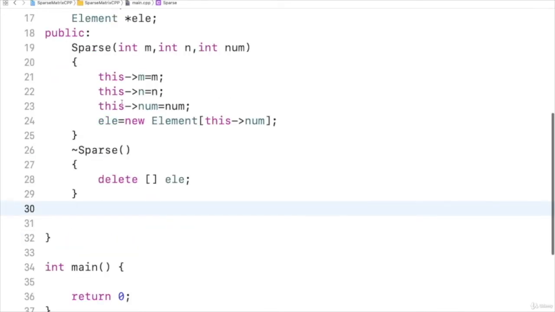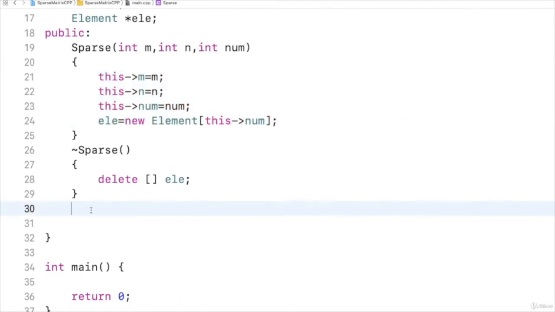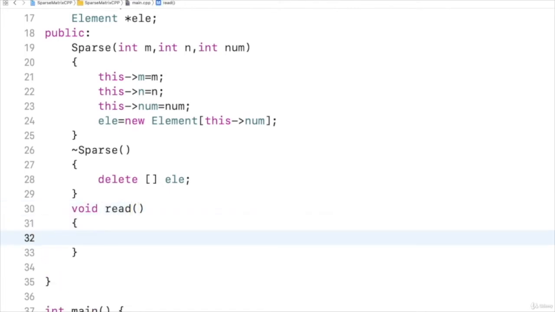If you remember, we have written this piece of code as a part of create function. There we were creating a sparse matrix. And in the creation process, we were also taking all the elements. But here, for reading all the elements, I have to write a separate function. So I will call the function name as read, void read. So let this function read all the elements. So already dimensions are given, just it has to read non-zero elements. So cout, enter non-zero elements.